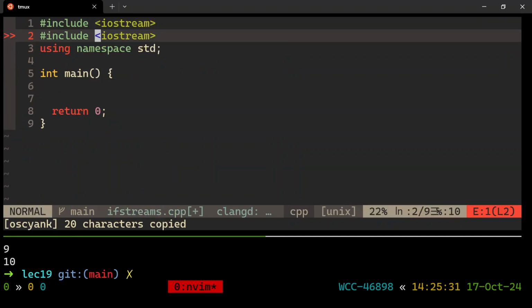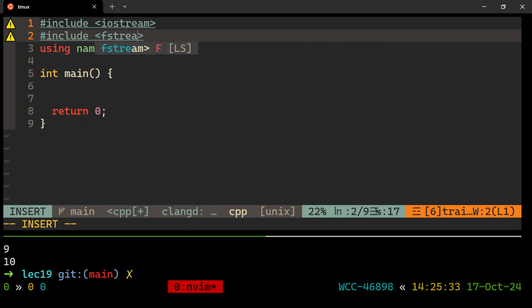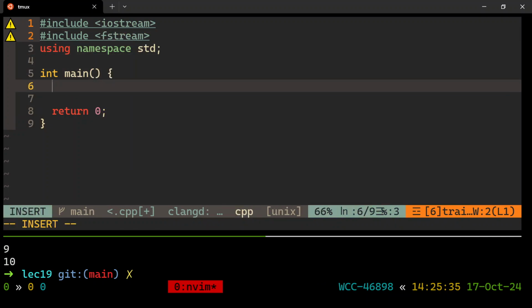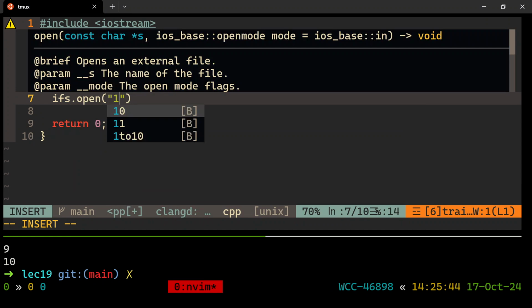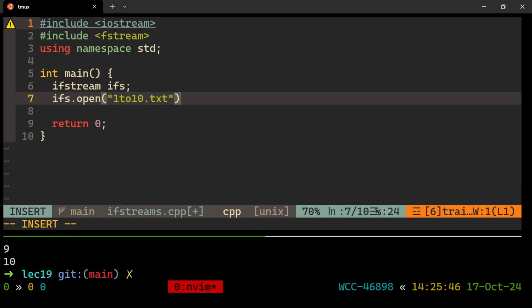I'm going to include fstream because that's where ifstream lives as well. And then I'm going to open a file for reading. So I'm going to say ifstream, ifs is what I'll call mine. And you can do ifs.open, give it a file name, like my 1to10.txt. Like, I'd like to read that file now, please.